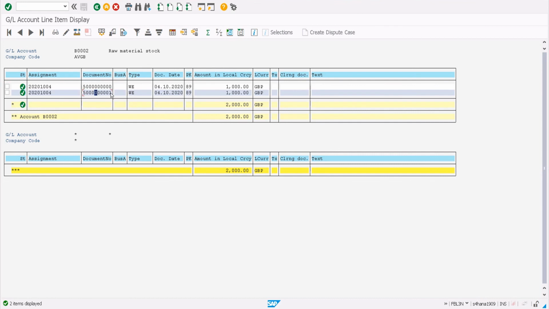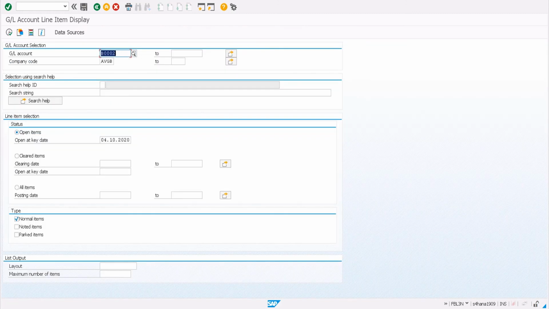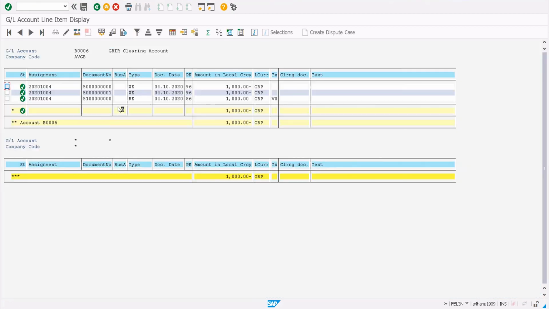So 5001 is the document number, and you see the value is 1000 GBP. Similarly, we need to go to the other account and enter. Here, again for this particular document 50001, there is a credit of 1000 GBP. So these are the two postings that happened in FI.